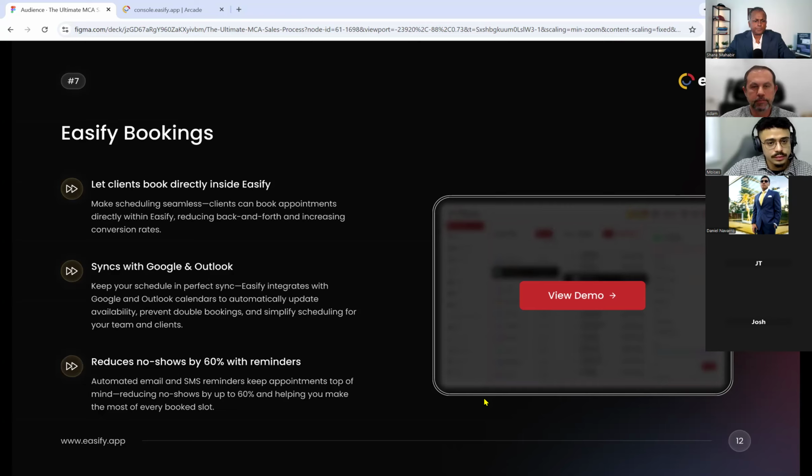Now, Easify Bookings. Easify Bookings is our calendar application that's built into Easify. You can build out different meetings based on your availability, and it will create a link that you can share with your clients so they can book based on your availability, and it will automatically create a Google Meet room for you to join. But if you prefer Zoom, you can also integrate your Zoom account, and it will create Zoom meetings for you and your clients.